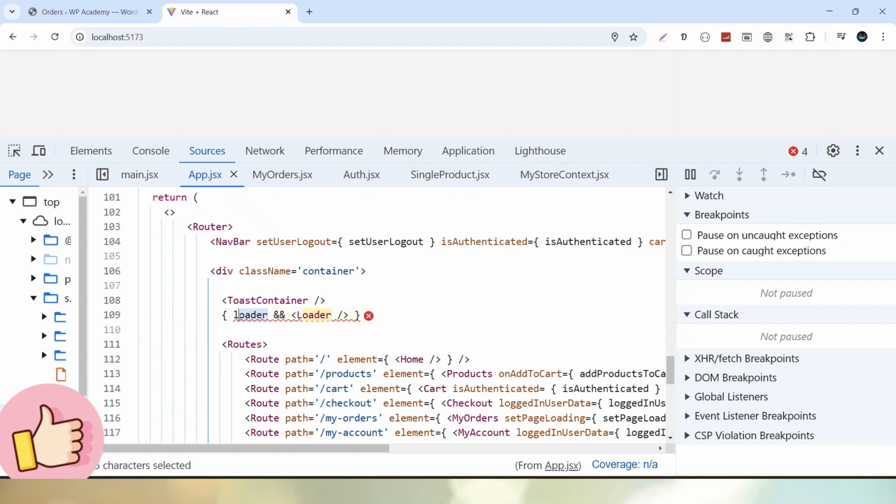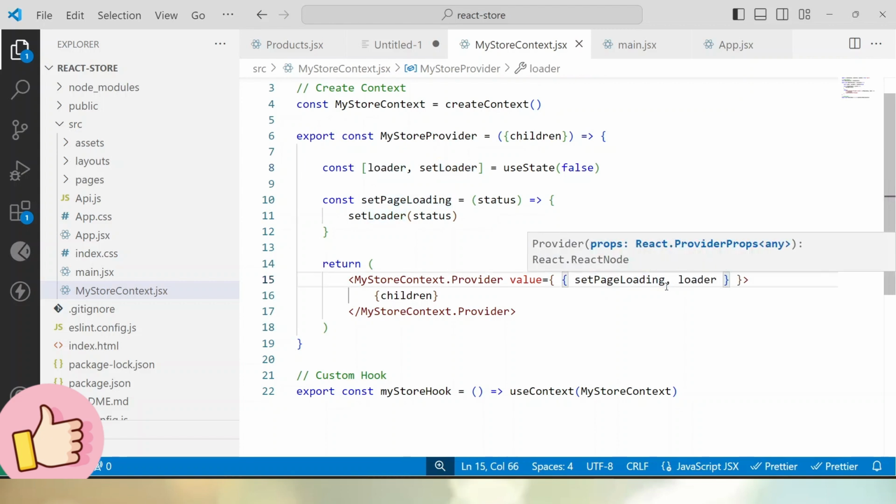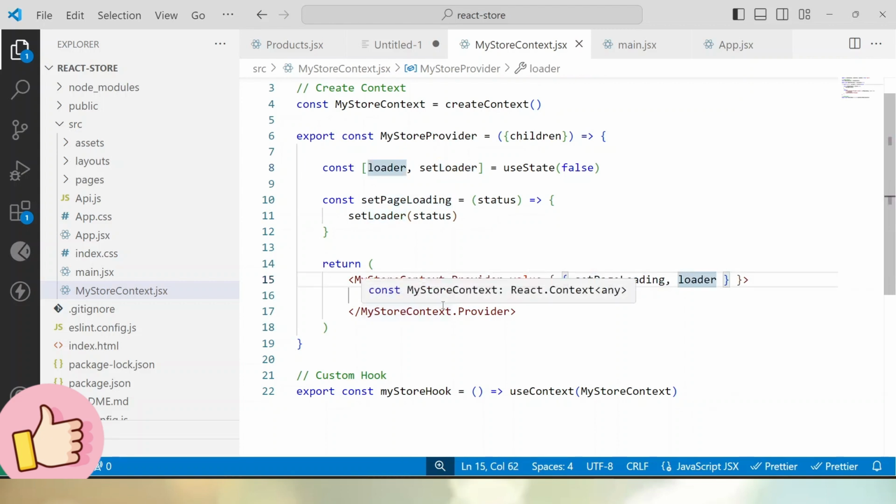And here we are using the loader, and this is a state variable, so I also want this loader to be available for all the components. So it's better. Let's copy, go here and just pass it here. Now this is also available for all the components.